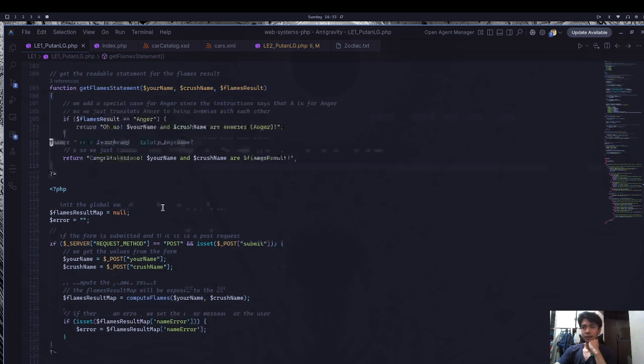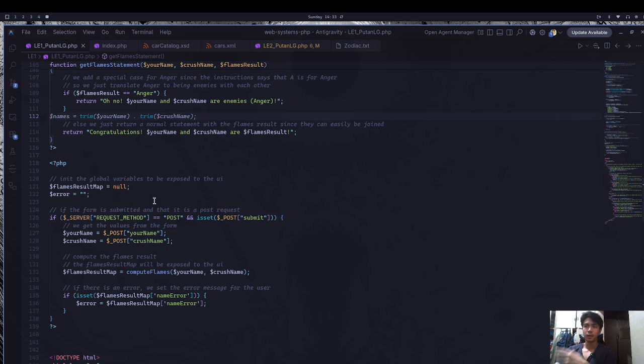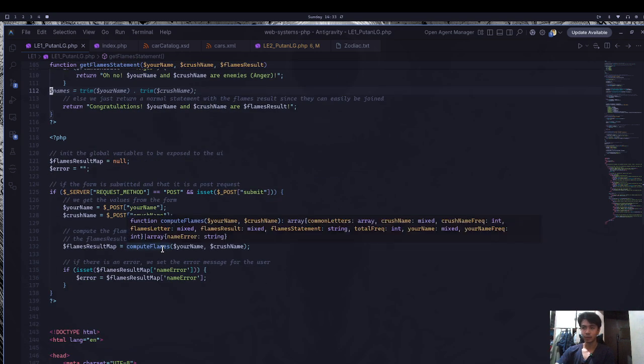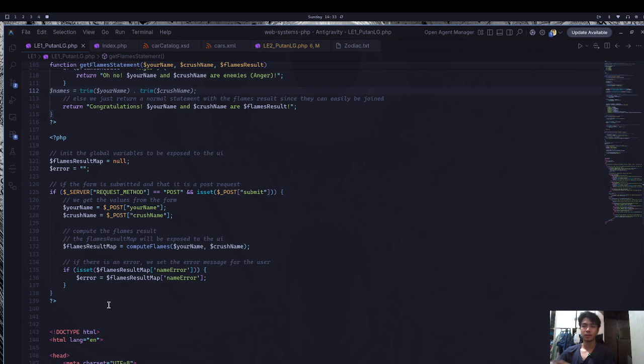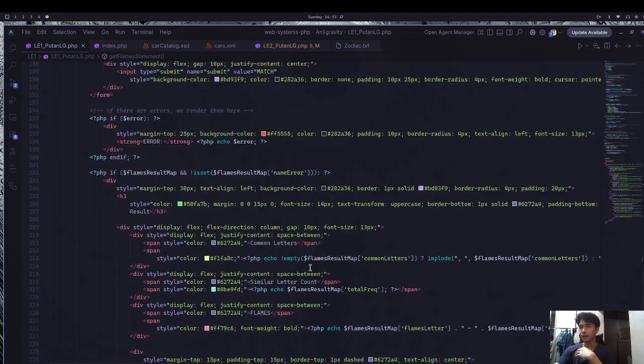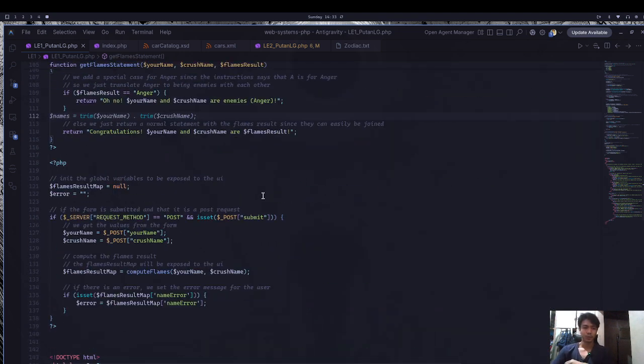So in this, right? How the front end renders the data is that you have a flames result map, and then we're going to populate that, right? We're going to populate the flames result map by returning the array from the compute flames, right? So if there's a name error in the flames result map, then we're going to display the error. We're not going to display the computation of the flames, but we're going to display the error. So that's pretty much it, and this is just all HTML that we've done. Same thing. So that's pretty much it.